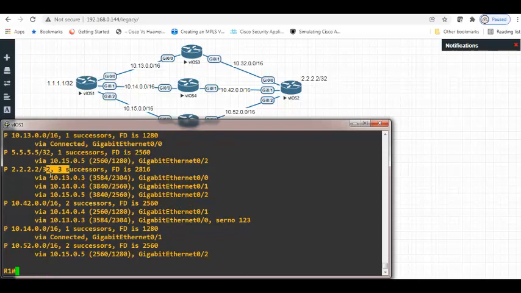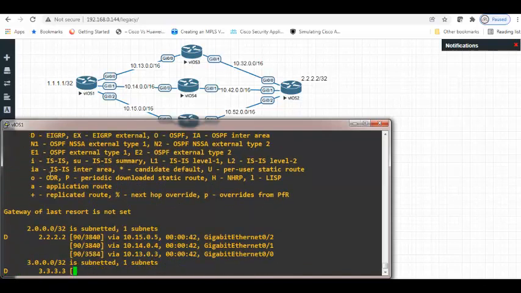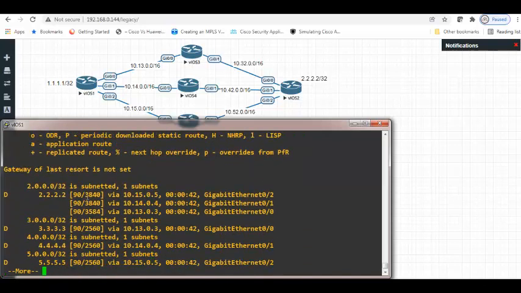Show IP route EIGRP. Even though the costs are unequal, see these 2 are higher than this. Even though the costs are unequal, EIGRP can do load sharing according to the capacity. This can do load sharing. Right, that's what we learned in the variance unequal cost load balancing page.